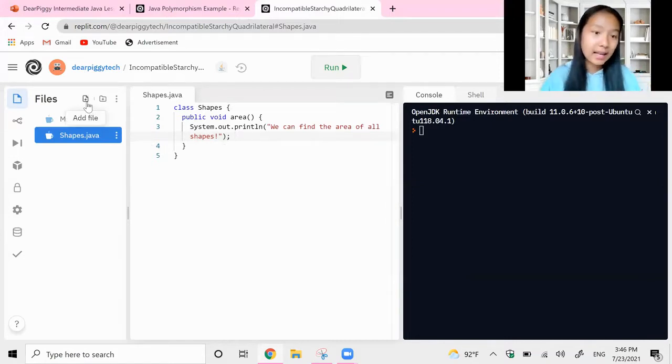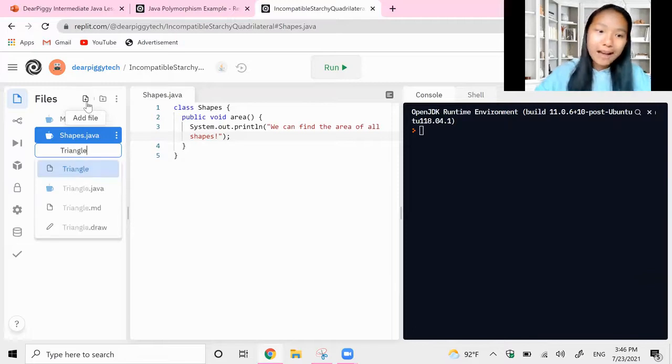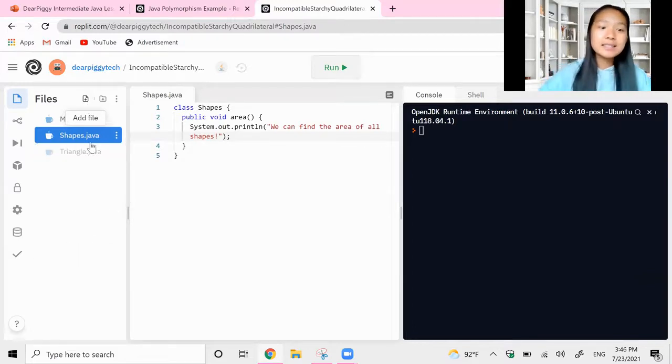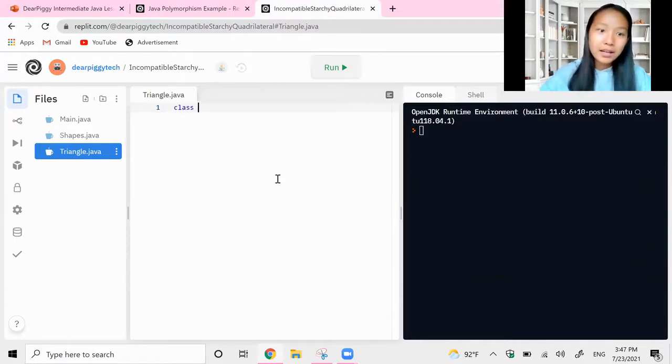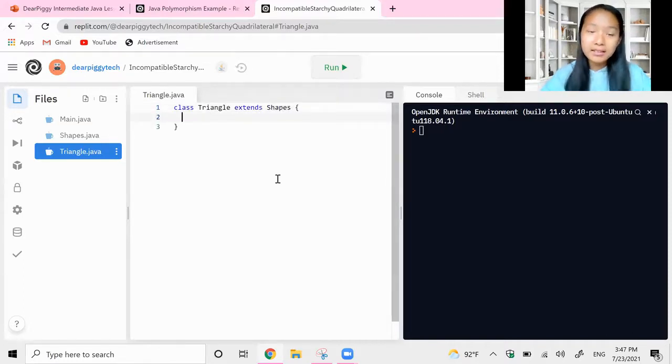other extended classes. So first things first, let's do triangle. I'd say mathematically it's easier. So we all know the equation of a triangle, right? Excuse me while I Google it. I'm just kidding. It's half times base times height. So we do class triangle extends shapes. So this is an inherited class.